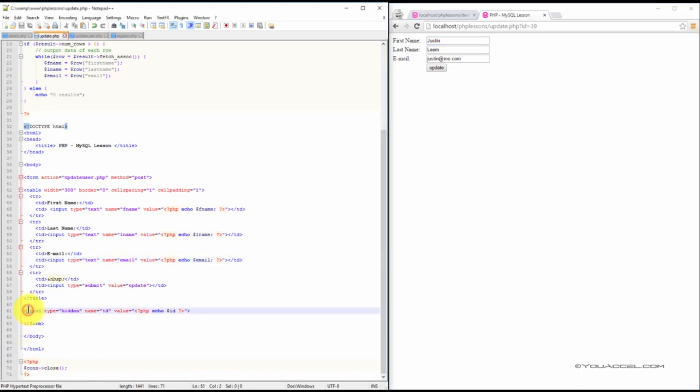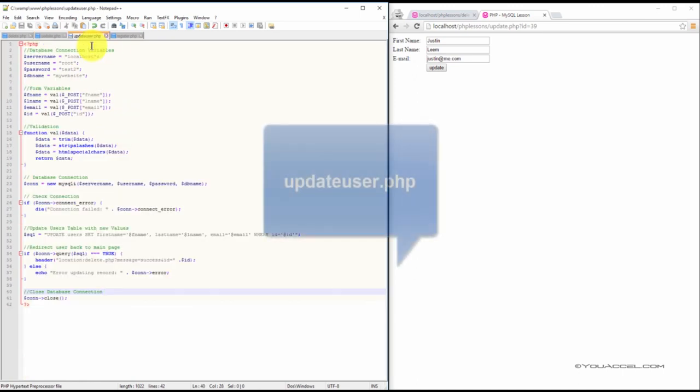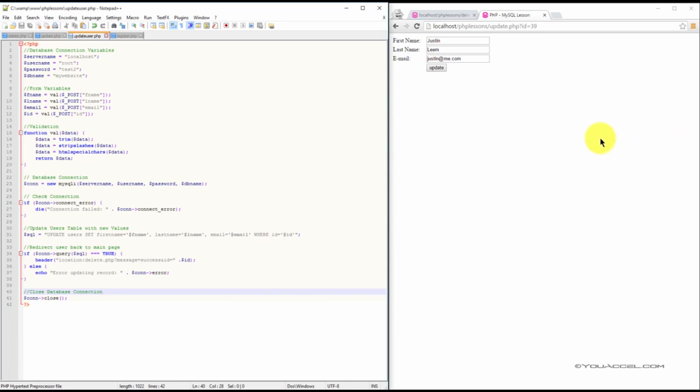Another important thing to do here is create a hidden input with the name ID and value set to the ID variable. This will transmit the ID to our next PHP file, which will be required. And so that's basically it for that page. Next, create the update user.php page. This page will contain the script that actually updates a record when the user clicks the update button.